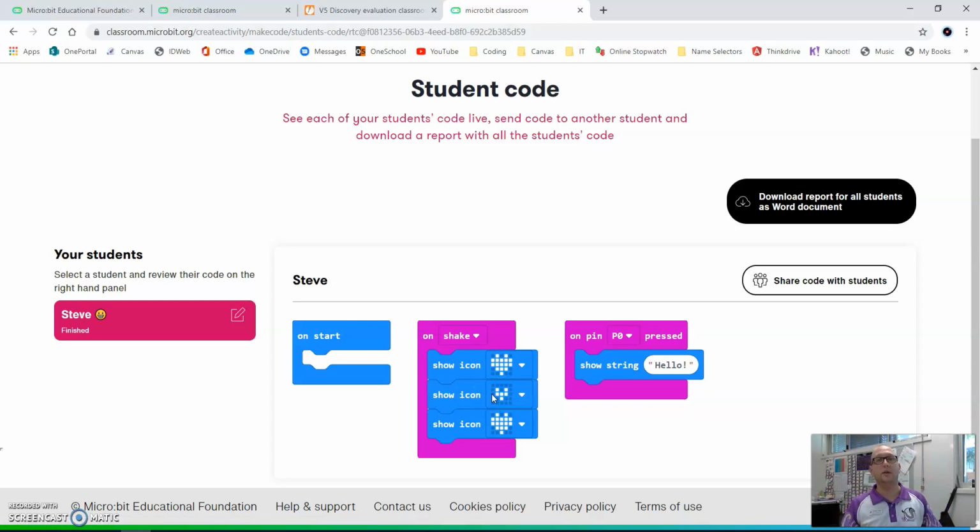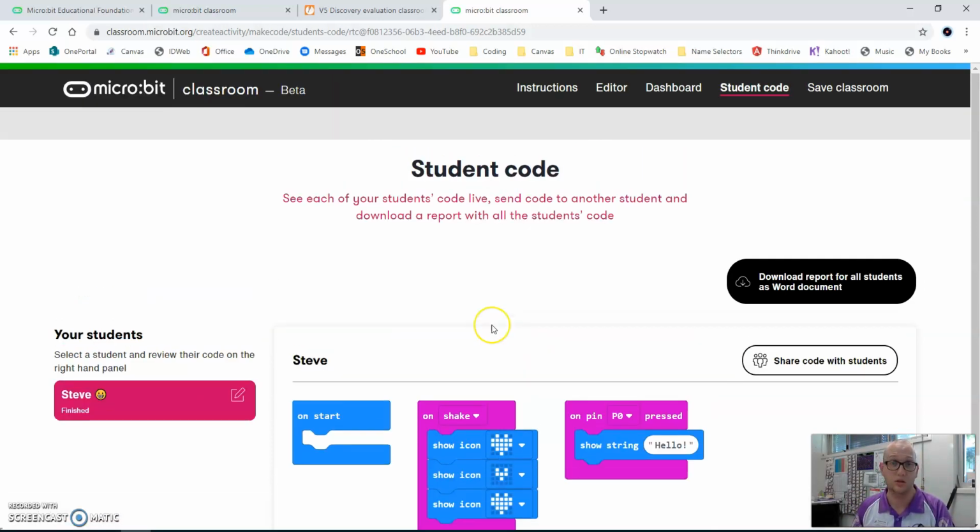First impressions, I love it. I think it's such a great idea and it's going to make teaching with the Microbit and MakeCode so much easier. Being able to see all of the students' work instead of having to rely on them to submit a snapshot of their work to our learning management system. So I'm super duper excited. It seems to work really well. I haven't tested it to any great extent other than what you've seen here.